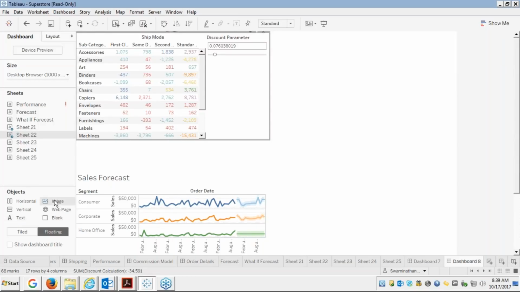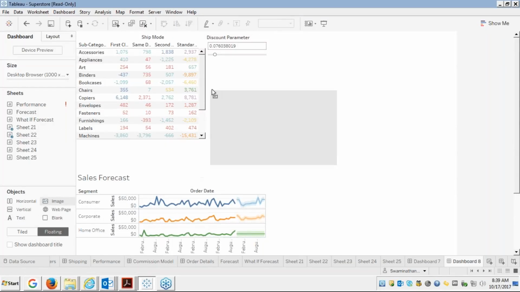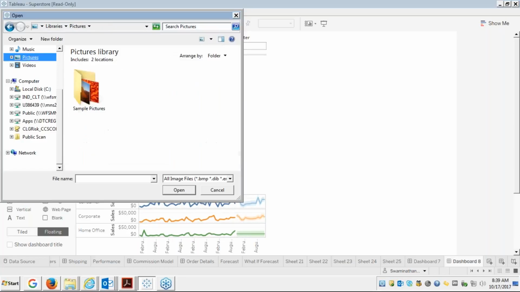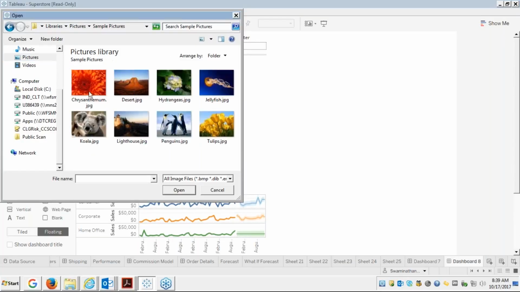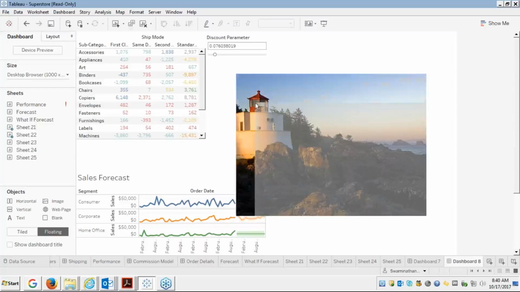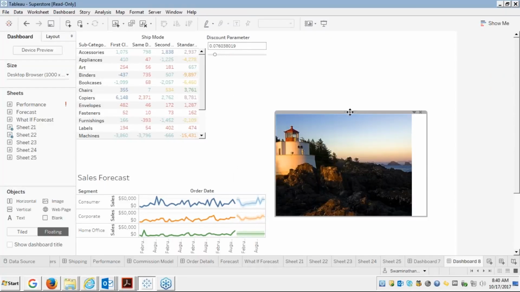Other than that, there is something called images also. You can place your company logo, the images, whatever you have. If you go to the image option there, you can have your company logos and things pasted here. So maybe I'll take something like this. Yeah, lighthouse I'll take. I'll click on open, and can you see now my image comes here. So I can also place my images, my company logos and things, within the dashboard.